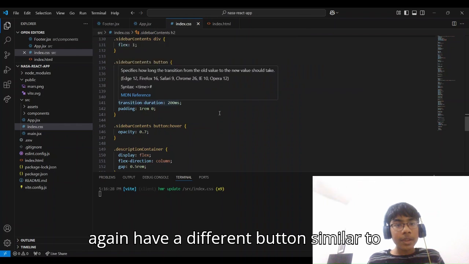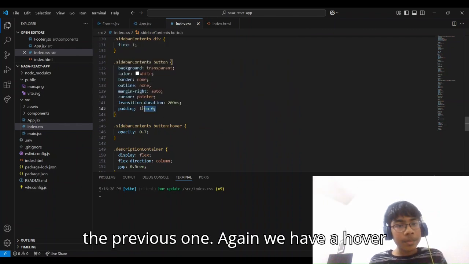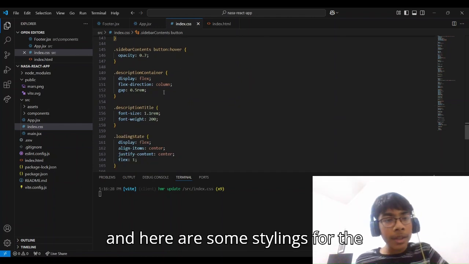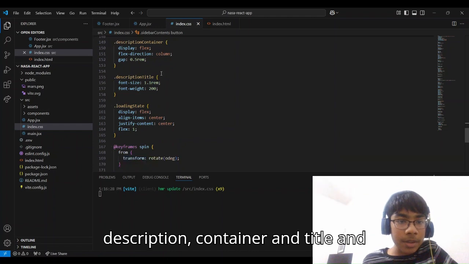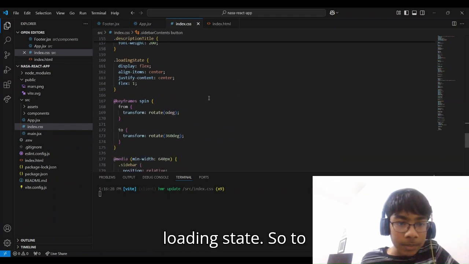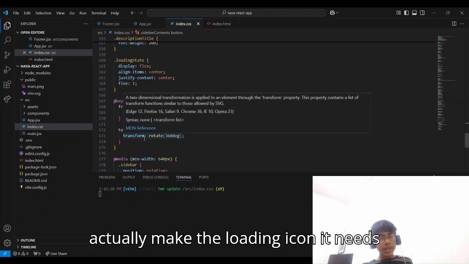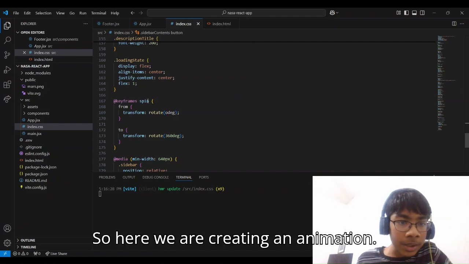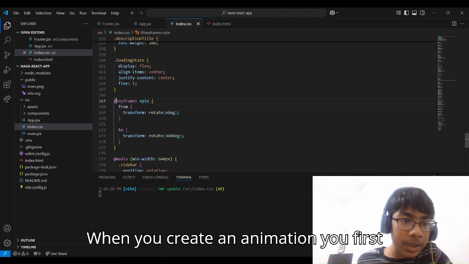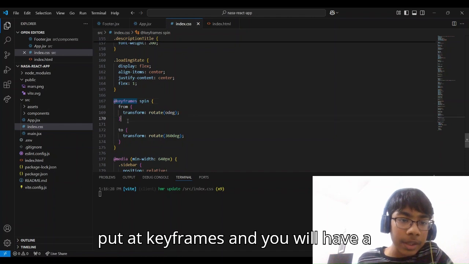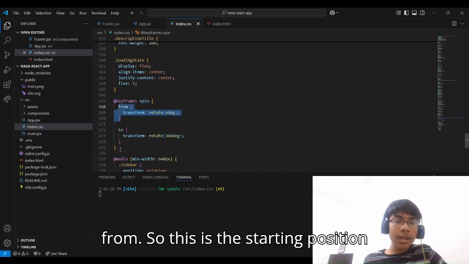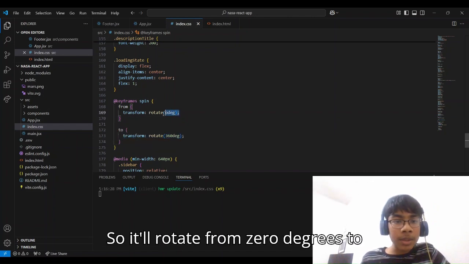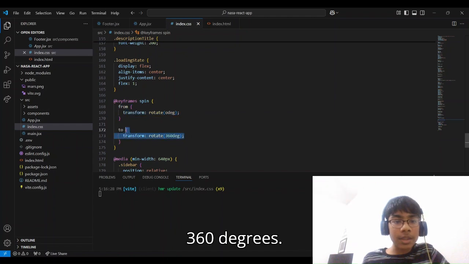And we again have a different button similar to the previous one. Again, we have a hover styling also. And here are some stylings for the description, container, and title, and loading state. So to actually make the loading icon, it needs to spin. The icon needs to spin. So here we are creating an animation. When you create an animation, you first add keyframes. And you will have a from, which is the starting position, and a to, which is the ending position. So it'll rotate from 0 degrees to 360 degrees.